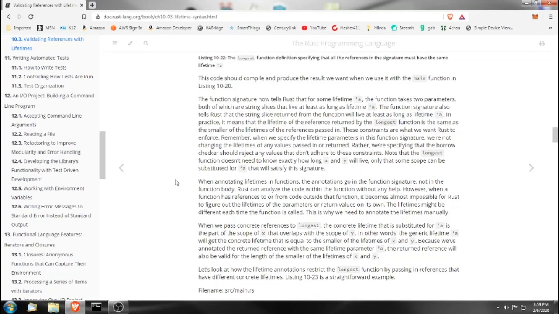Remember, when we specify the lifetime parameters in this function signature, we're not changing the lifetimes of any values passed in or returned. Rather, we're specifying that the borrow checker should reject any values that don't adhere to these constraints. Note that the longest function doesn't need to know exactly how long x and y will live, only that some scope can be substituted for 'a that will satisfy this signature.